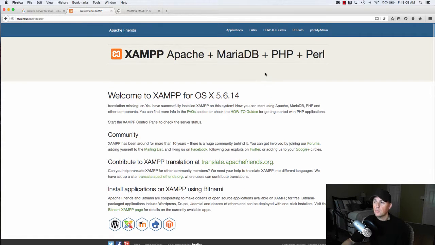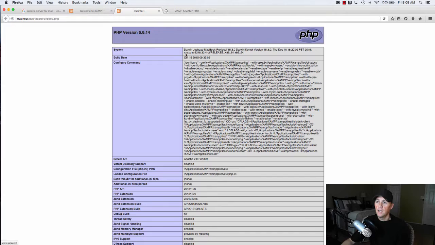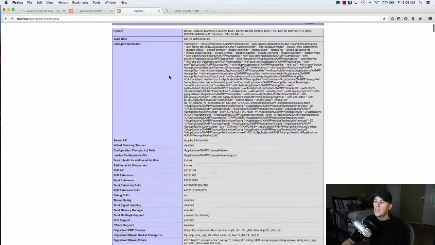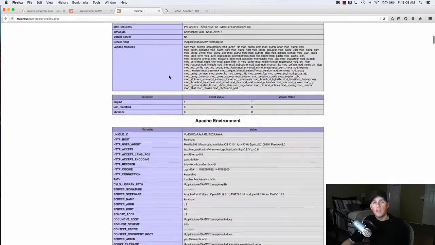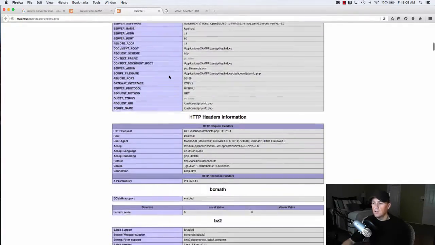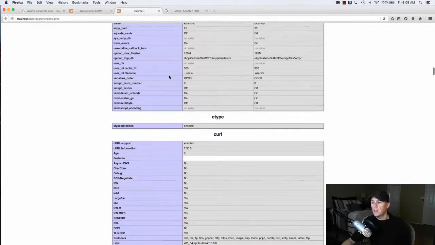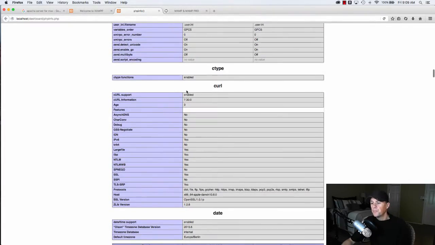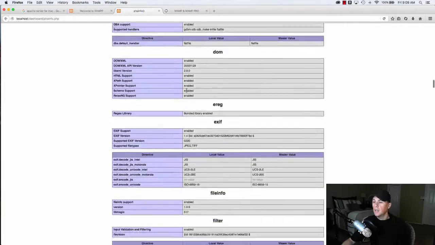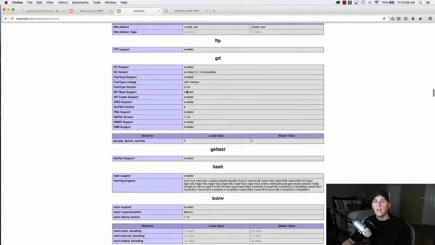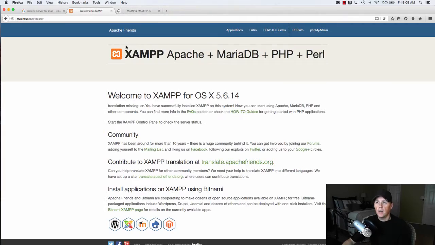Now this gives you a couple different links up here. It's got a PHP Info link if you've ever used PHP Info on a host. Basically this tells you all the configurations of PHP. It's a very handy file. It tells you all the modules that are installed, and so if you need to look and see if something's installed like curl, which I use a lot, it'll all be in here. So we don't need that right now.